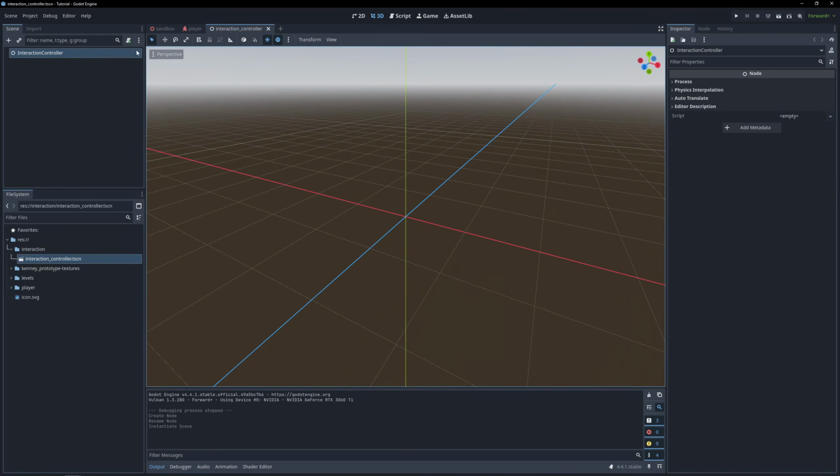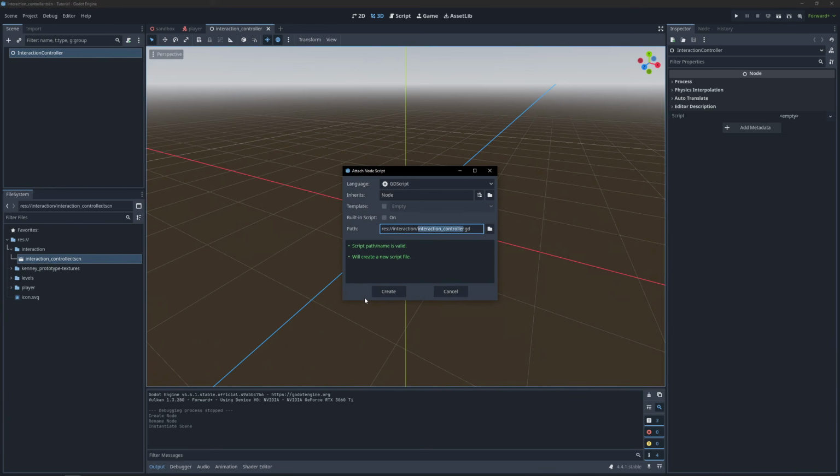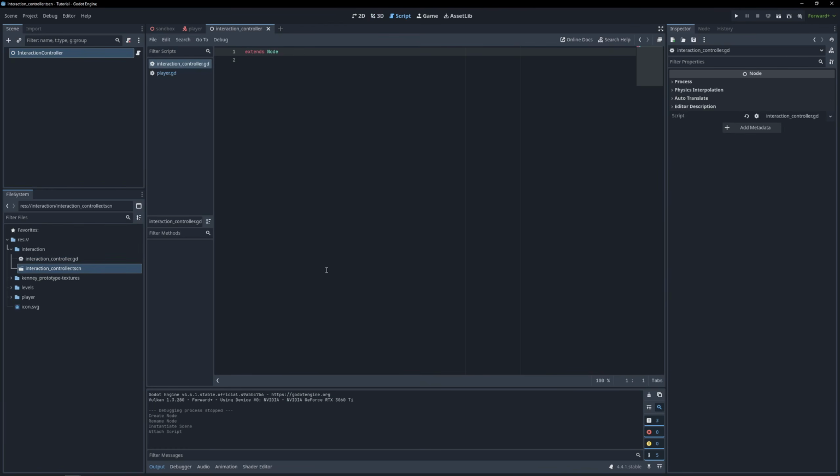So in the interaction controller, go ahead and hit the plus script sign and create the script for it. So let's figure out how to build some interaction. We're going to flesh out our interaction controller, but we can't do it all the way without having interactable components. So we're going to have to bounce between these two a little bit.